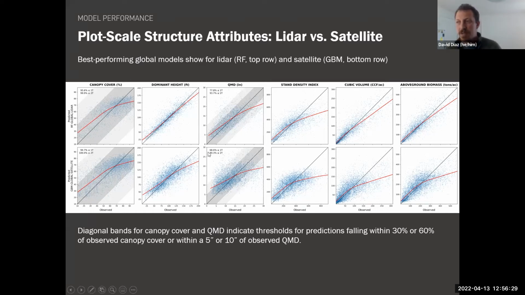And we saw a pretty similar pattern to what many of you have probably seen before with remote sensing data. When you look at, for example, QMD or stand density or cubic volume or biomass, there's a saturating pattern that happens. So a lot of these models tend to underpredict structural attributes when you're at the high end of the range. And there's a variety of reasons for that. But we also see overprediction at the low end of the range.